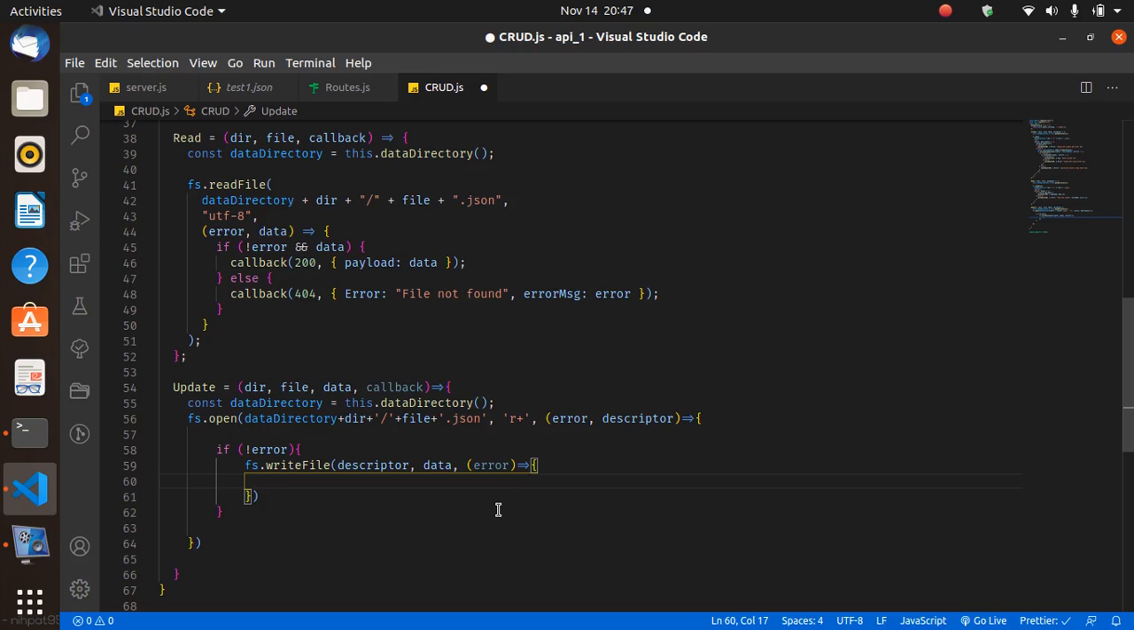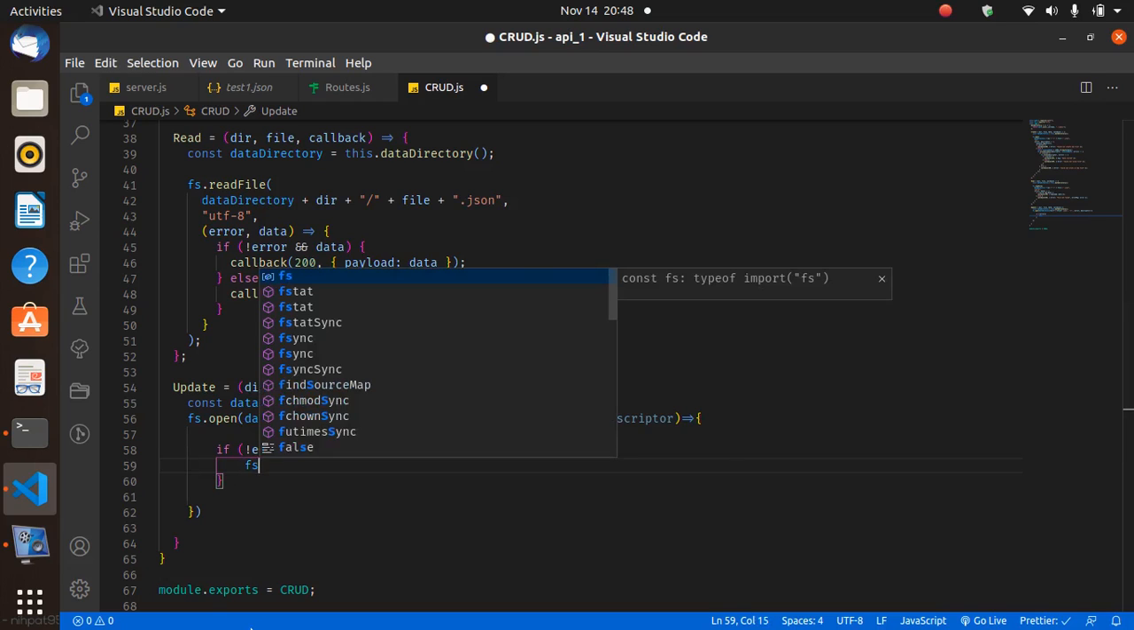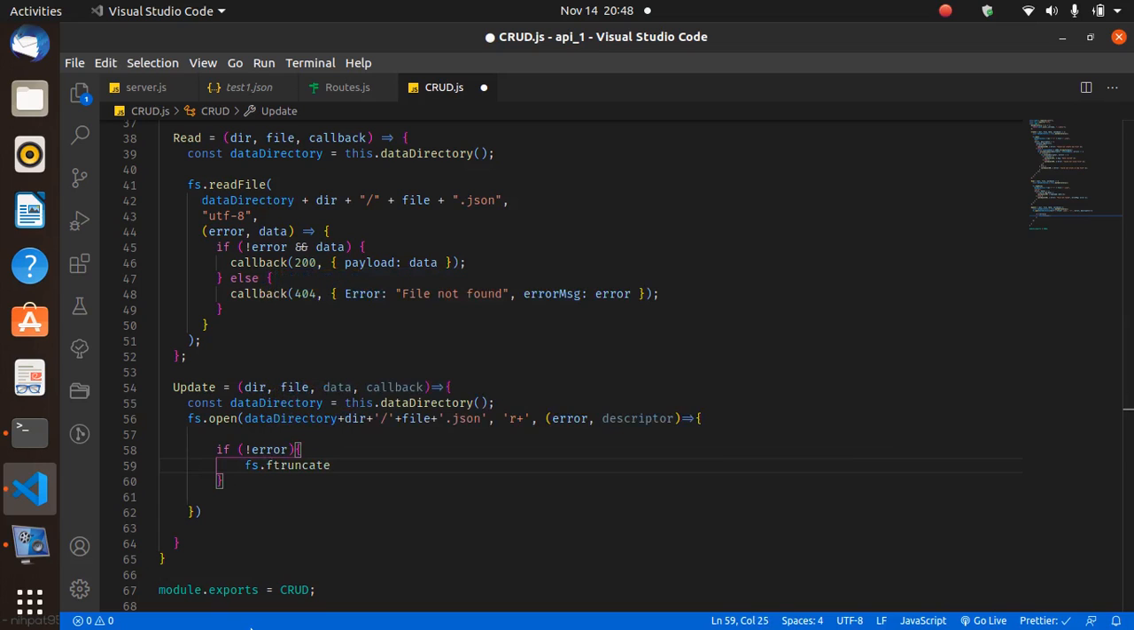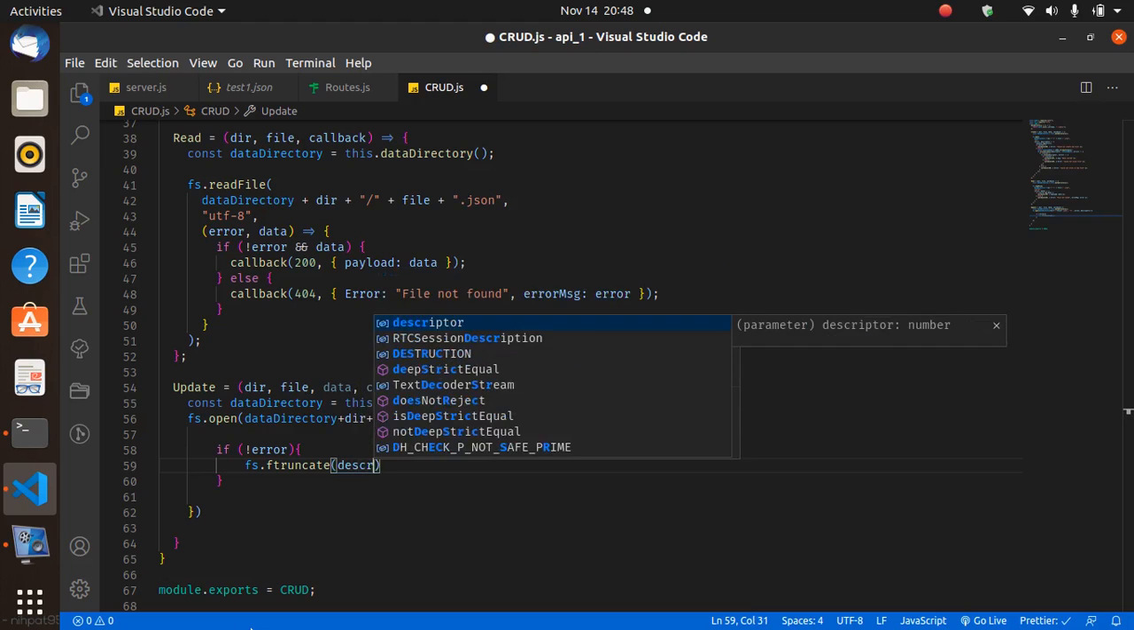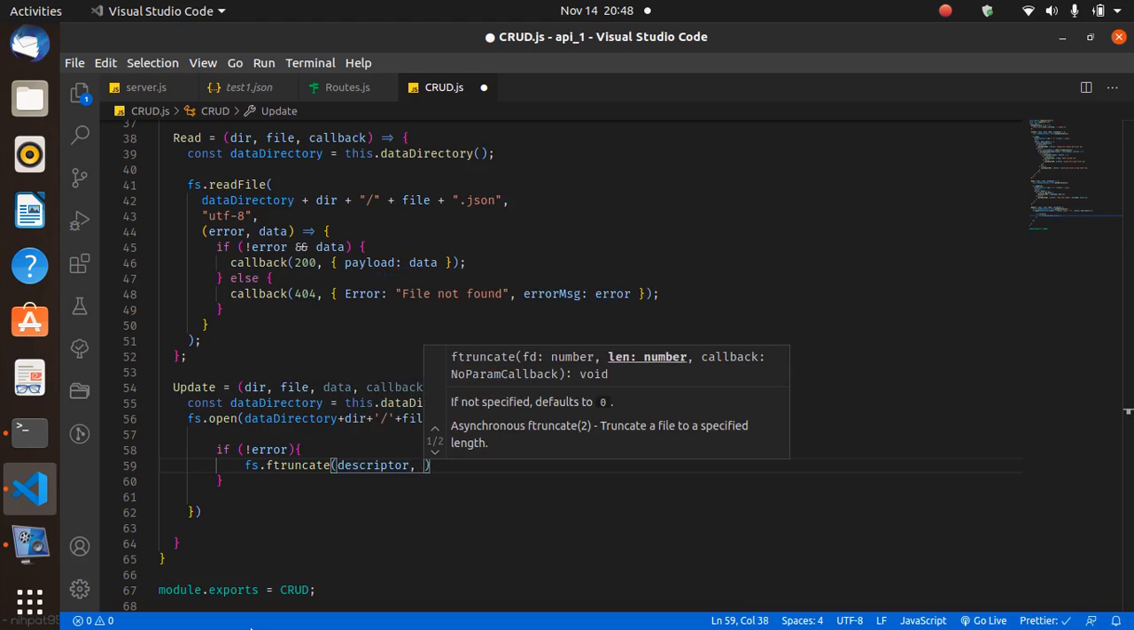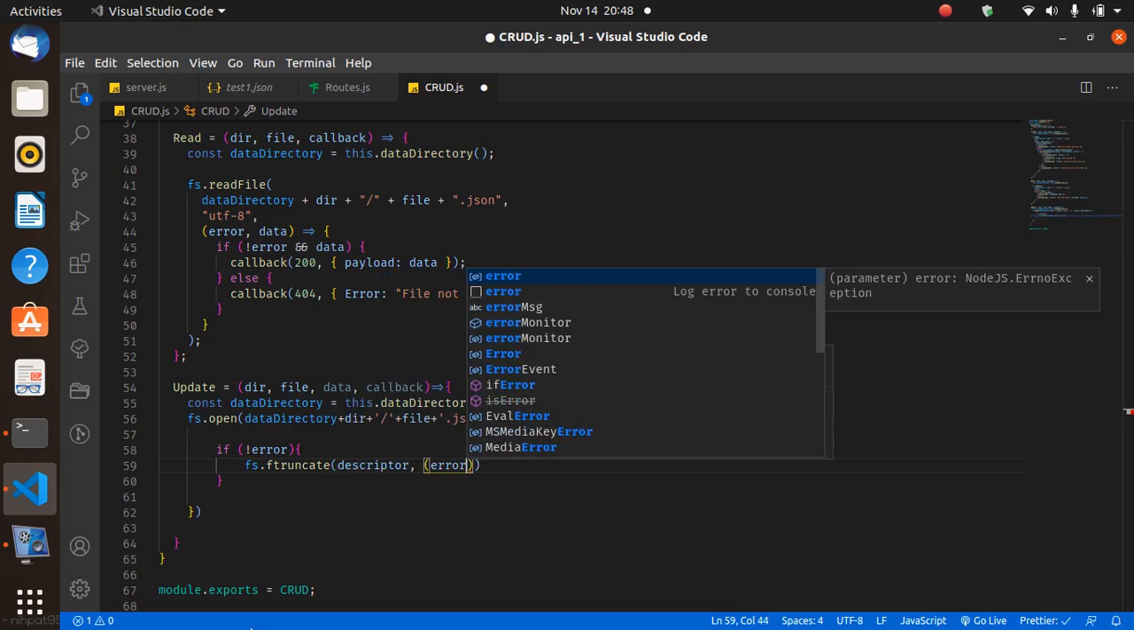So what I then do, before I write file, because I can see that I'm making a mistake here, so I'm sorry guys, before I write anything here, I need to truncate this file. So we say fs.truncate, and then I put in that descriptor, and then I have a callback of that error.